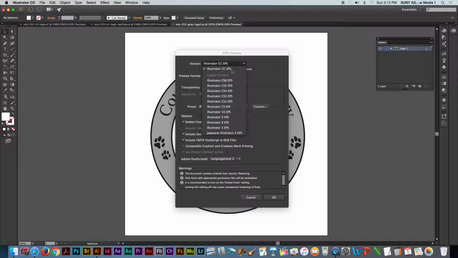I want to know what kind of EPS. You pick whatever version software you have. Right now I'm using CC, so that's what I'm going to work with. Preview format, we want a TIFF, and we want it to be color. Transparent or opaque, we want transparency. Okay, so we want that.